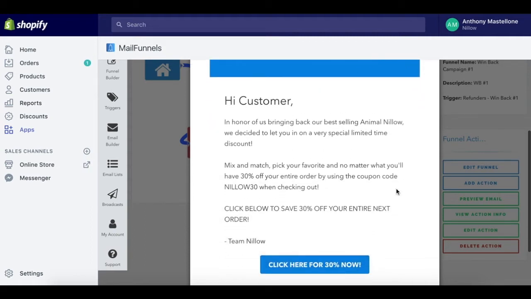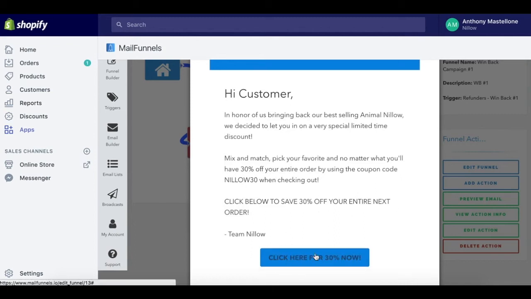So in honor of us bringing back our best-selling animal Nillo, we decided to let you in on a very special limited time discount. Boom, we are providing urgency, so they go ahead and take action sooner rather than later. Mix and match, pick your favorite. No matter what, you'll have 30% off your entire order with this discount code, Best Team Nillo, and they can click here to go ahead and shop now.